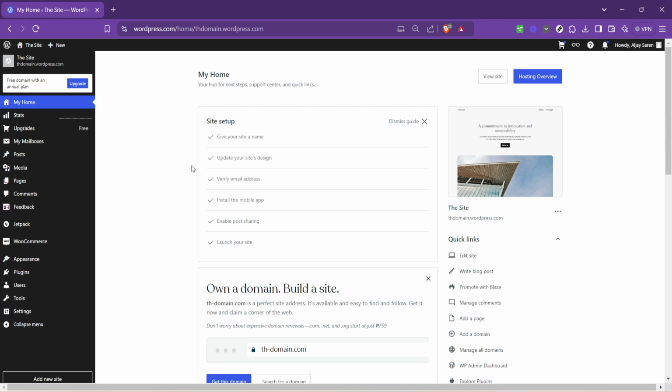Additionally, remember that security is paramount. Ensure you are using a strong, unique password for your WordPress account and consider enabling two-factor authentication for an additional layer of security. Managing a WordPress site is an ongoing journey of learning and adaptation.